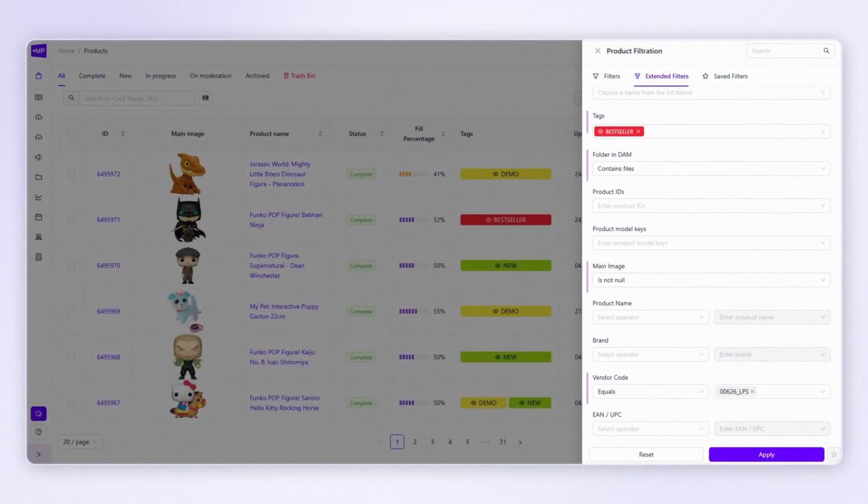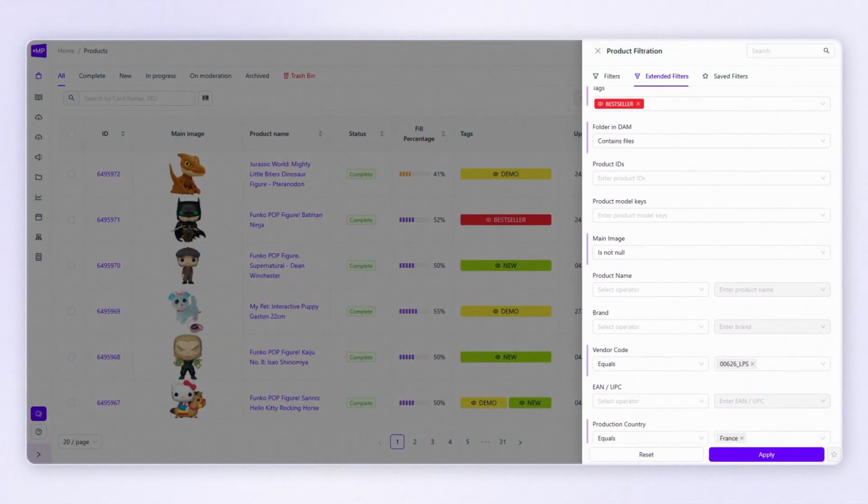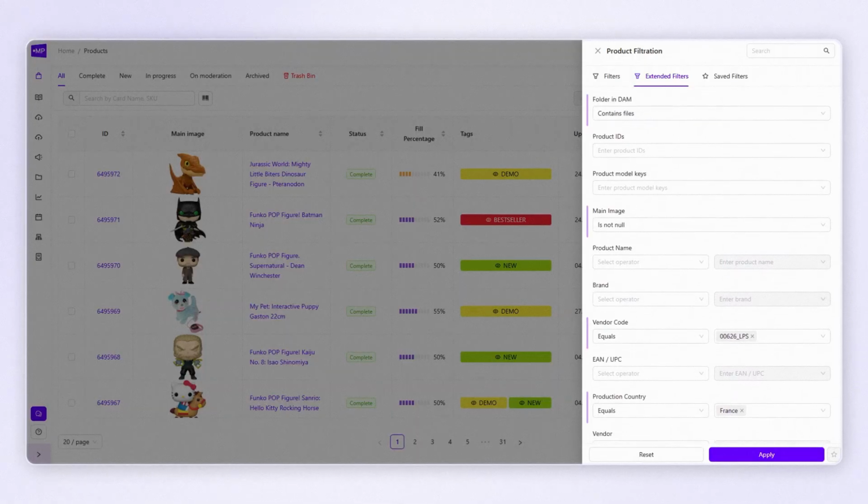Extended filters turn your catalog into a precision tool. Filter by any attribute. Save.